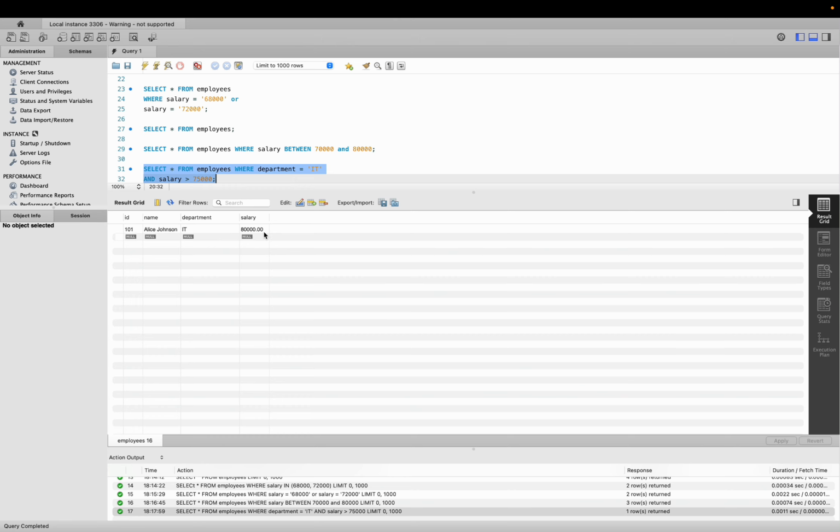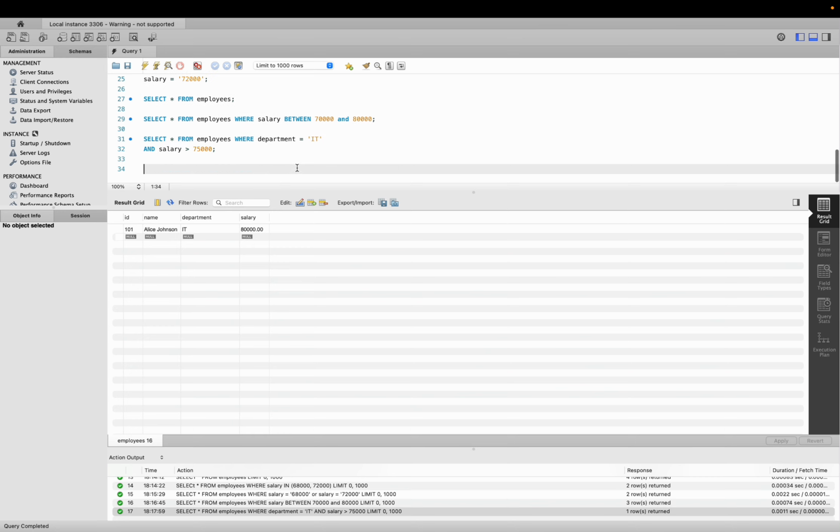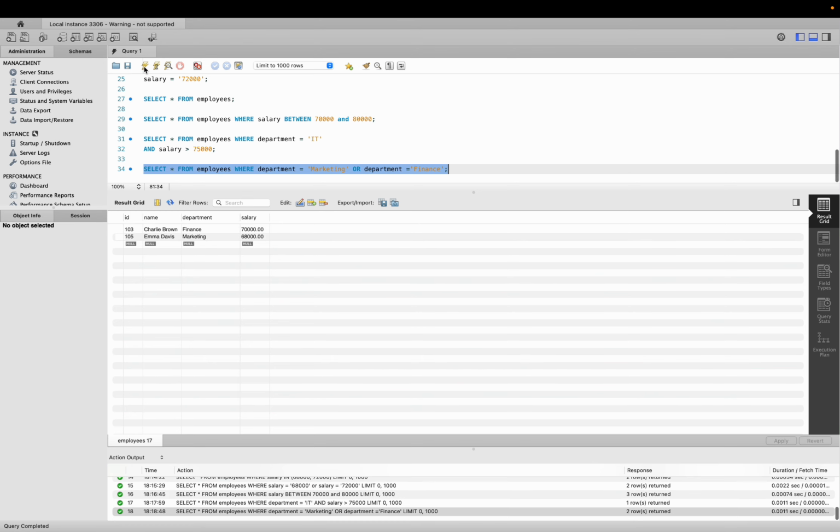Now let's find employees in marketing or finance department. Let's type this query. Select star from employees where department equal to marketing or department equal to finance. Let's select everything, execute it, and as you can see in this response, we can see people from finance and marketing department. Combining filters makes queries powerful for testing and validation.